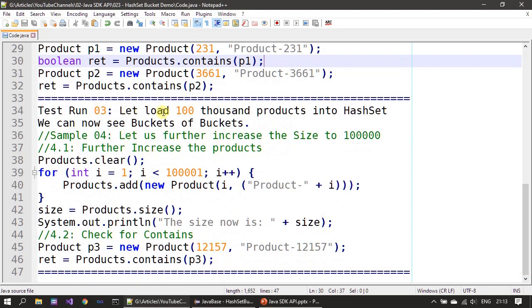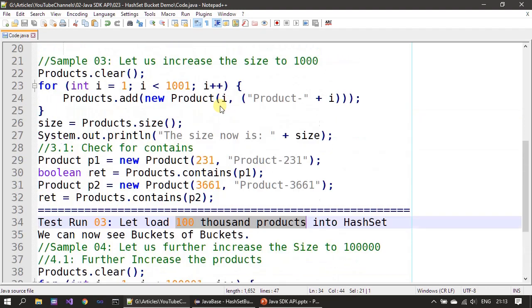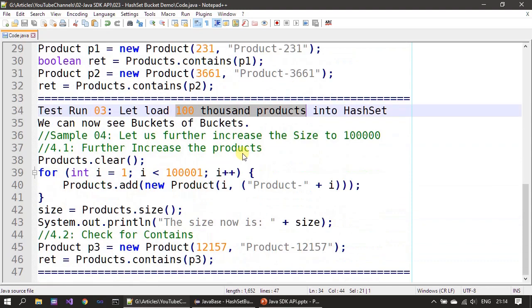Now we are going to load 100,000 products. That means almost 1 lakh, exactly 1 lakh products we are going to load into the HashSet. So here we saw the buckets, right? Now since the bucket size is increasing, we can see buckets of buckets.